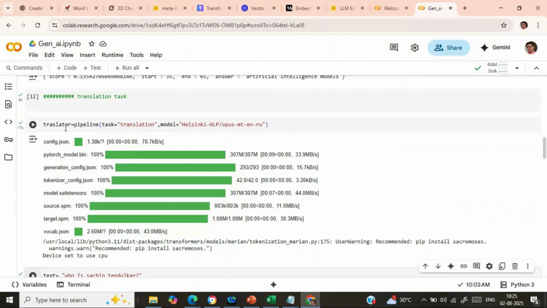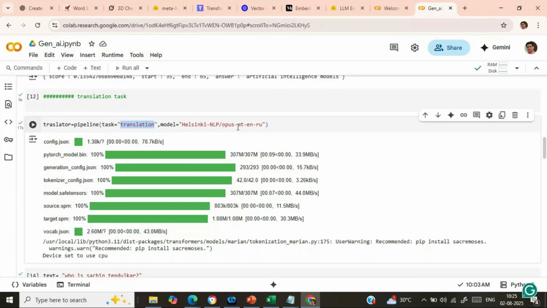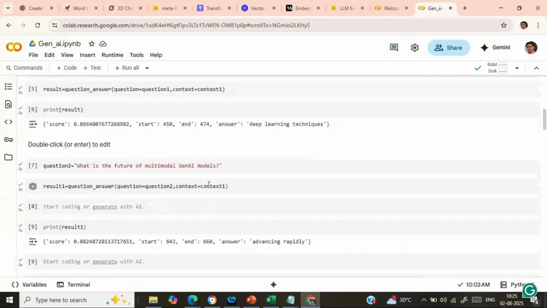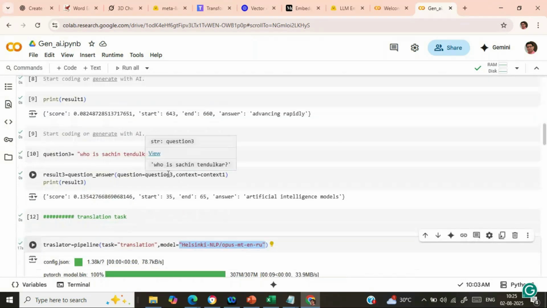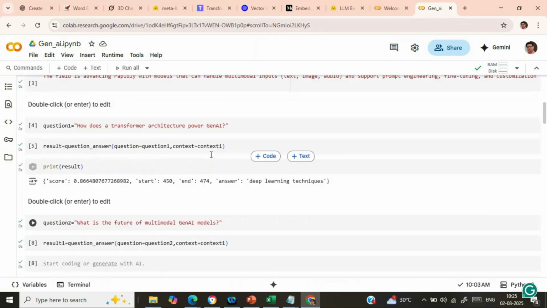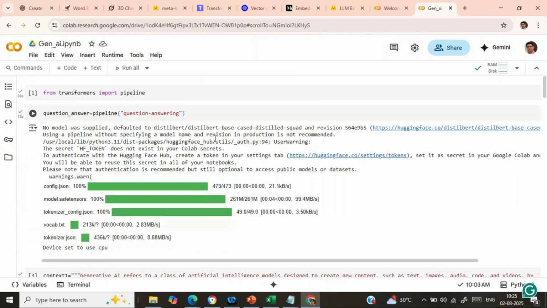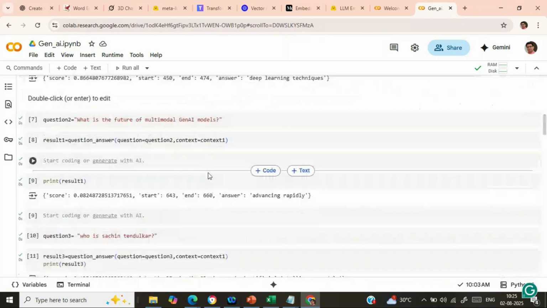Okay, so this is the translator. The task is translation over here, English to Russian conversion. This is the model which we have used for the translation task. In the same fashion, we have performed multiple tasks. Translation is one task, question answering is another task, and sentiment analysis we have also performed.